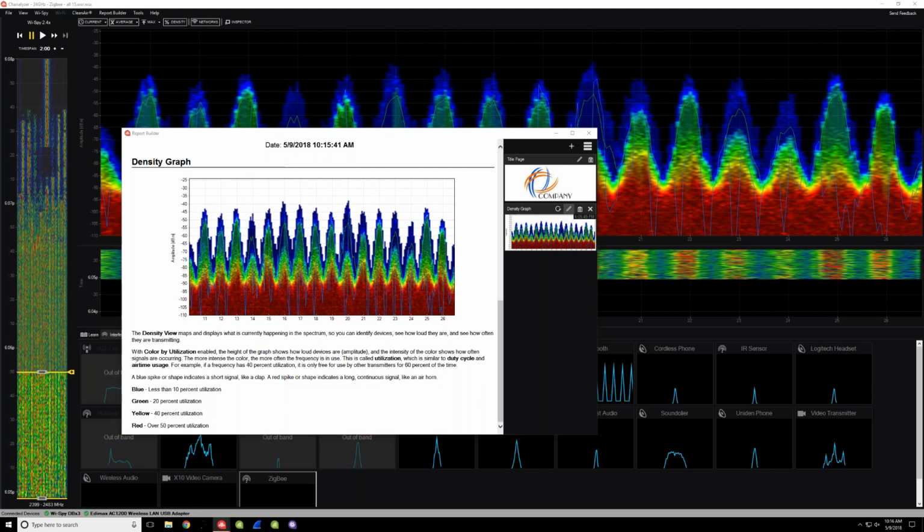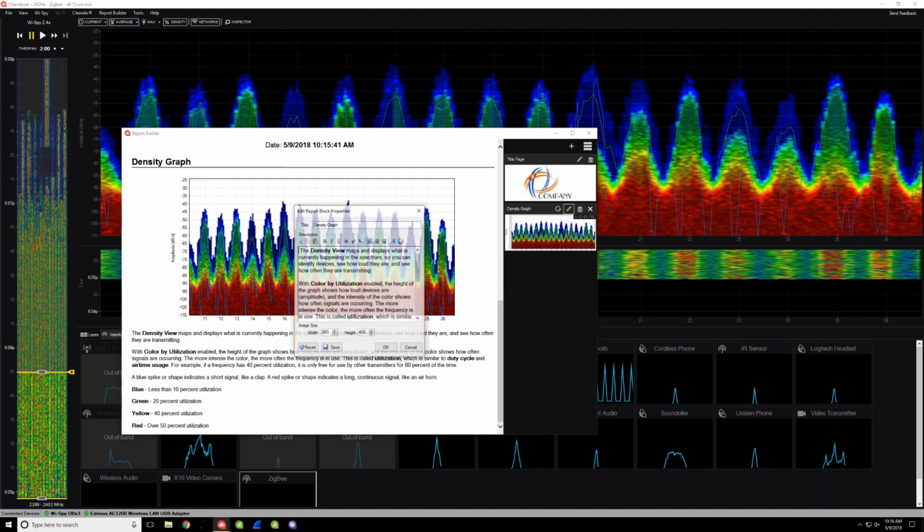You can even add your own custom notes if you click this pencil. You can add your own custom notes here if you wanted to say something along the lines of, your network wouldn't be able to operate here, and so on and so forth. And then you can add the waterfall graph.